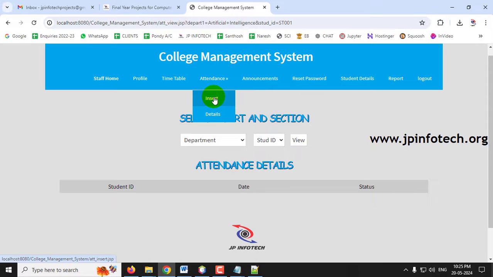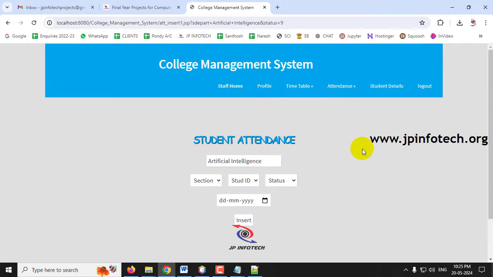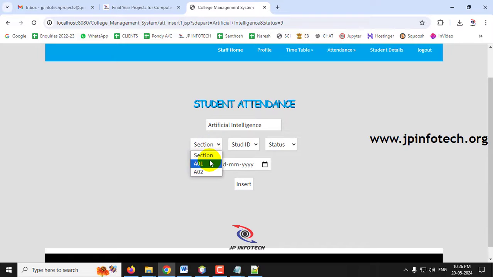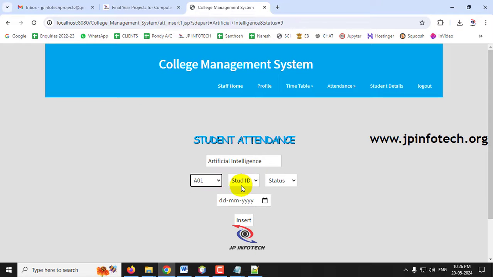So just go to the attendance and click insert. First, the staff needs to select the department. I'll select the department as artificial intelligence and click insert. So now the section is selected and then the student ID is selected, and then you can select whether it is present or leave. So now let me select leave for yesterday's date, for example 19/5/2024, and click insert. Now let me select artificial intelligence, insert. I'll go to the same student ID, select present for today's date, that is 20/5/2024, and insert.